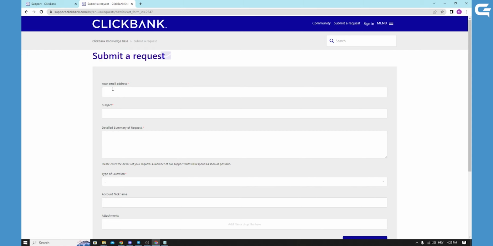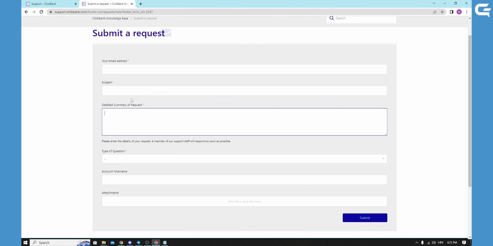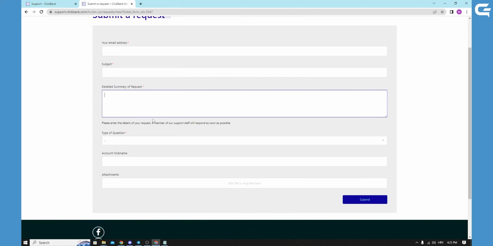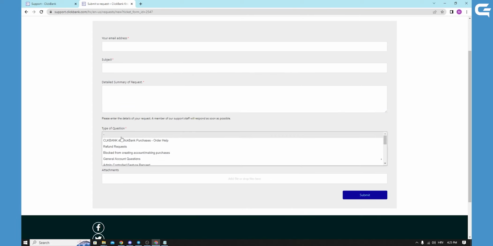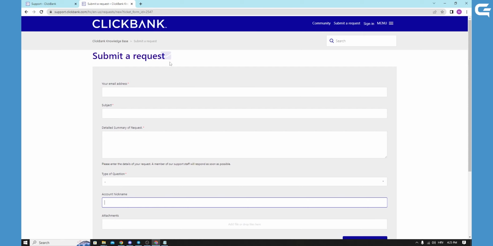You submit the request with your email, the subject, with your data summary request that your account was disabled, that you wanted back, and so on and so on. You press the type of your question, your account nickname, and your attachments if you have some attachments to put on it. So that is the quickest way.